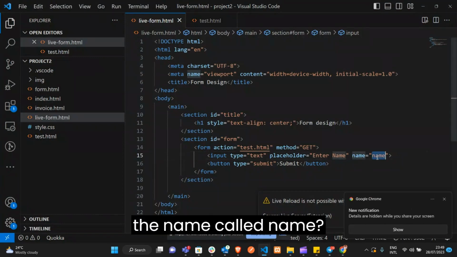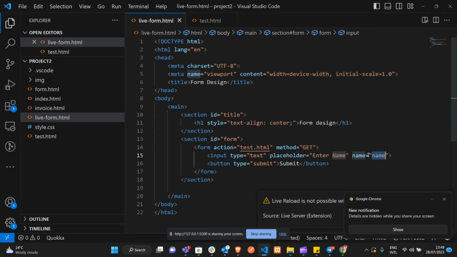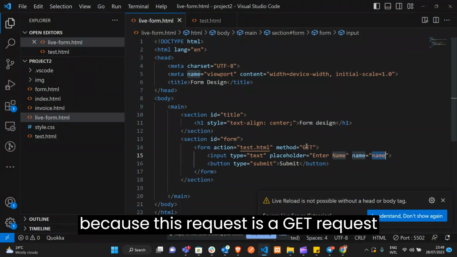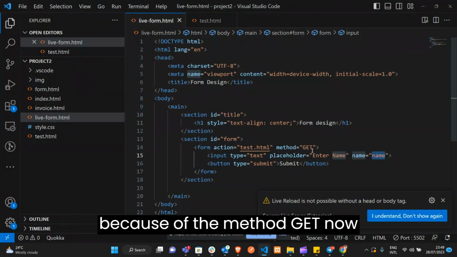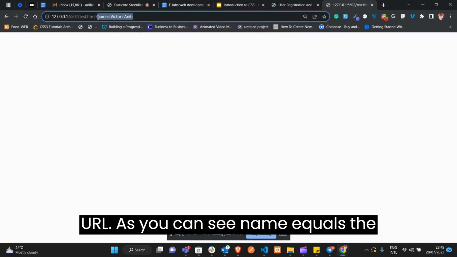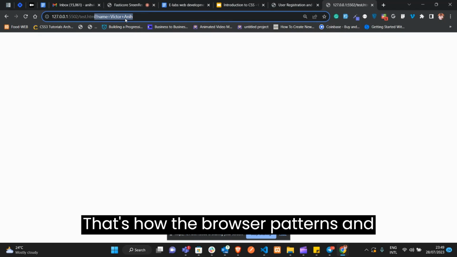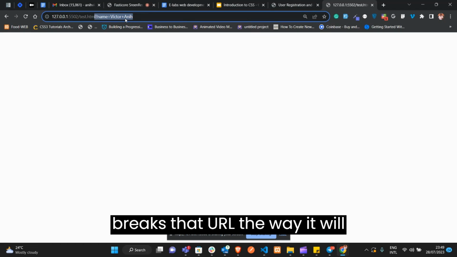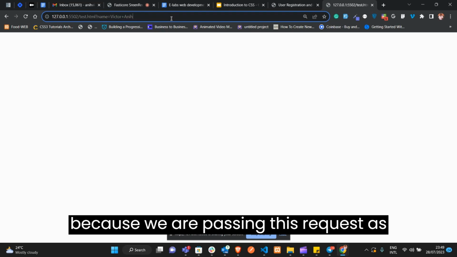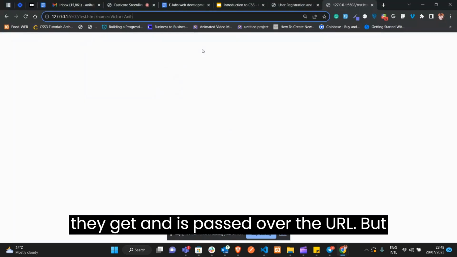We have a name called name. So this name is now passed to the URL because this request is a get request, because of the method get. Now it's passing the name I submitted in the URL, as you can see. Name equals Victor plus Annie. The space in between the name, they use a plus to bond it up. That's how the browser parses and breaks down the URL in a way it will understand, right? And that is because we are passing this request as a get and it's passed over the URL.